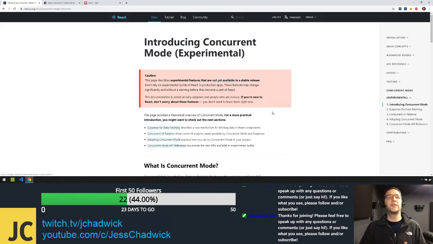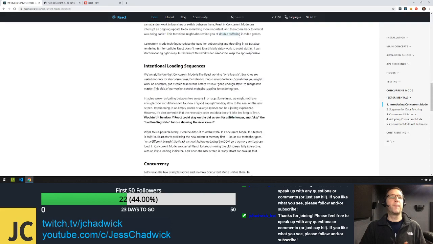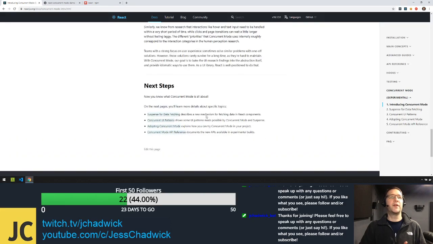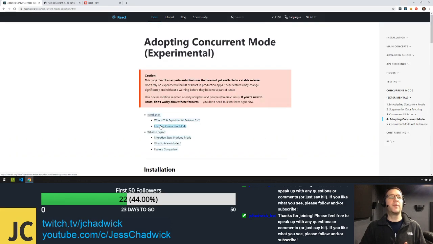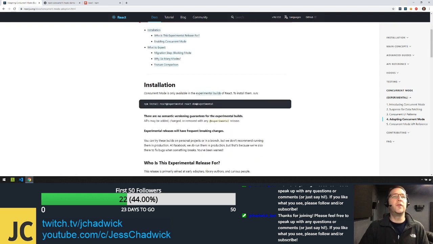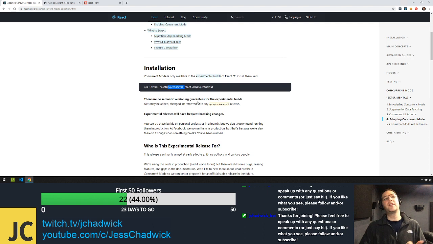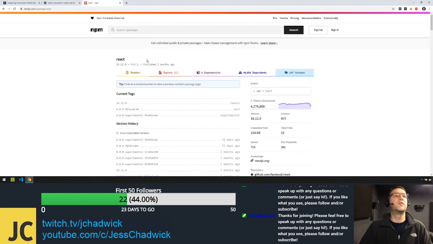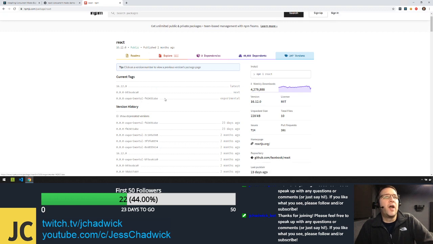So the way to adopt concurrent mode is, where is it? Let's see, adopting concurrent mode. Because this is an experimental feature, you will need the latest experimental version. So when you install your packages, you use that experimental tag here. If we jump to the npm package repository here, we can see the latest version of this tag is F4243.